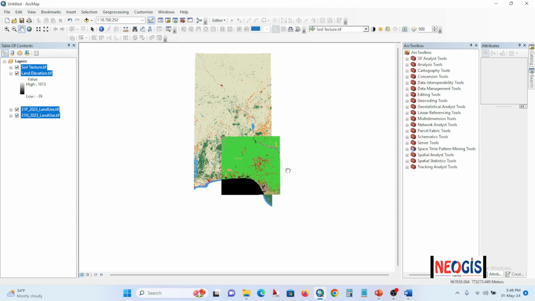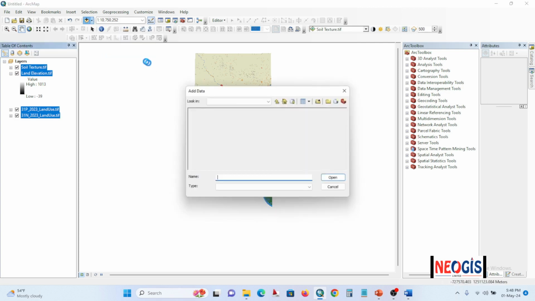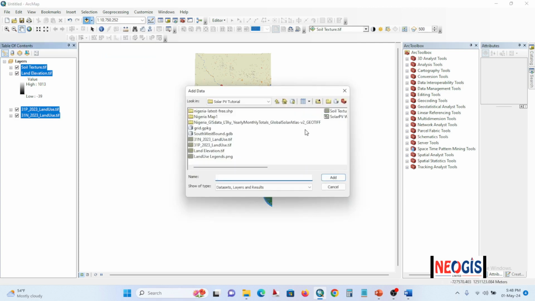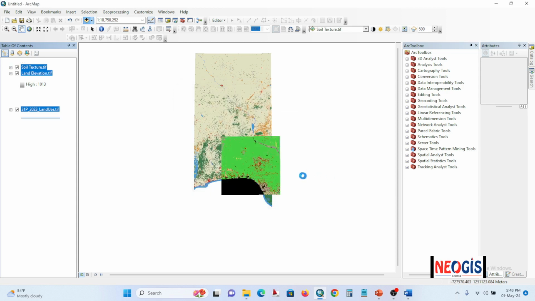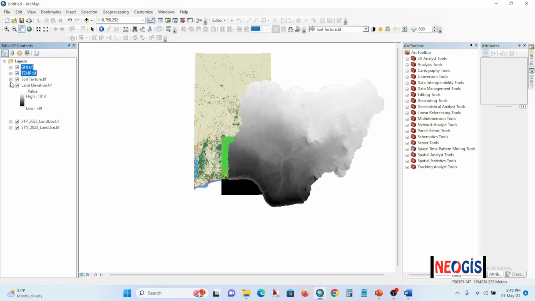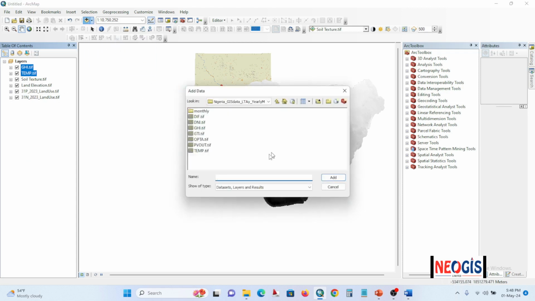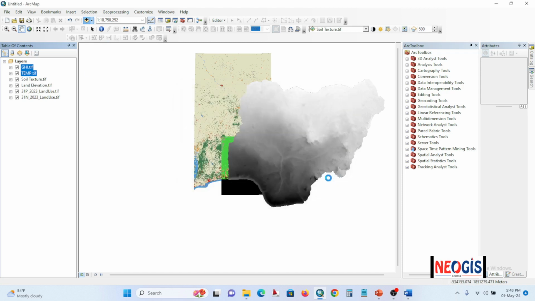All right, and again we are going to be bringing in the global horizontal irradiation, and that is saved here with the temperature. This is it, that is solar irradiation with temperature. We'll be needing that as well. And okay, we also need to bring in the grid network. We also have it here. Okay, so main grid, that is from grid finder.